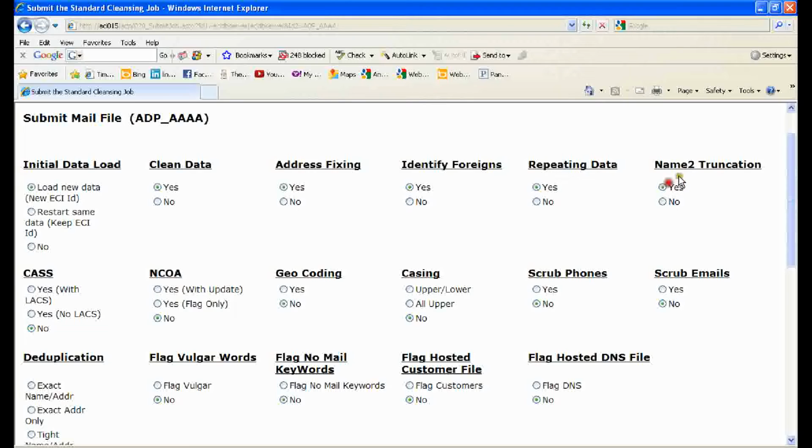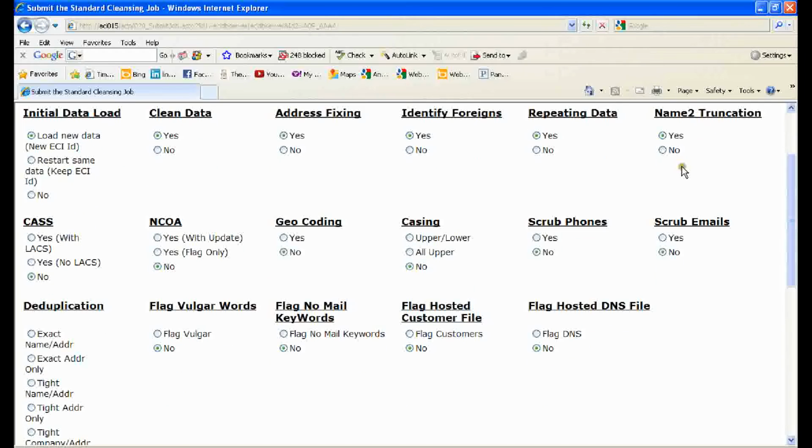Name 2 truncation. This is a client-specific option. We can create client-specific options. This application was built for a client that has problems with truncation in their name 2 field. We have CASS certification.